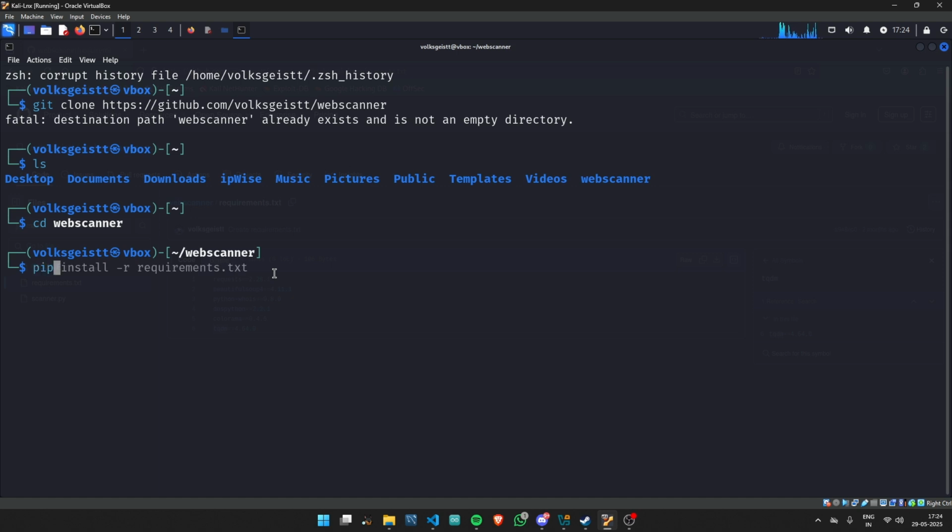If I use pip install -r requirements.txt, it won't install in some of your cases because there'll be an externally managed environment issue. So we have to install it inside a venv. For that we'll use python3 -m venv, and then the venv name.